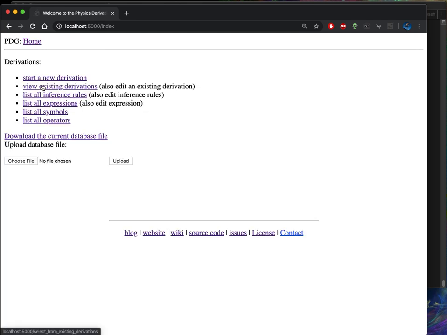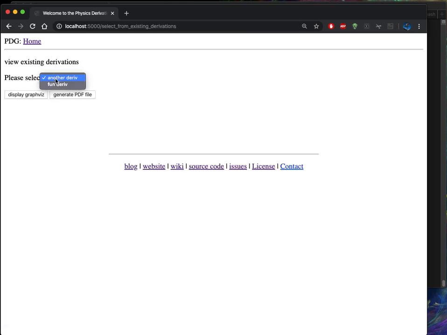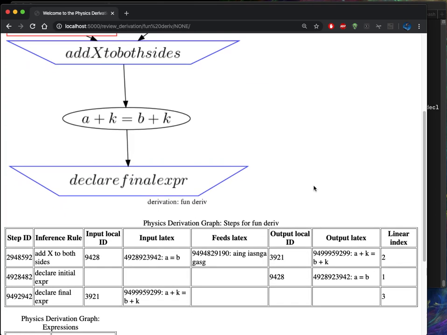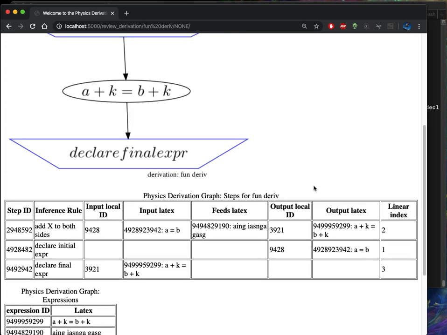Alright, so if we want to view existing derivations, this is showing off what we have so far from that preloaded data.json. We can display a GraphViz file. Let's take a look at what that looks like. So here we have the GraphViz output of the derivation, as well as a table of all the steps.